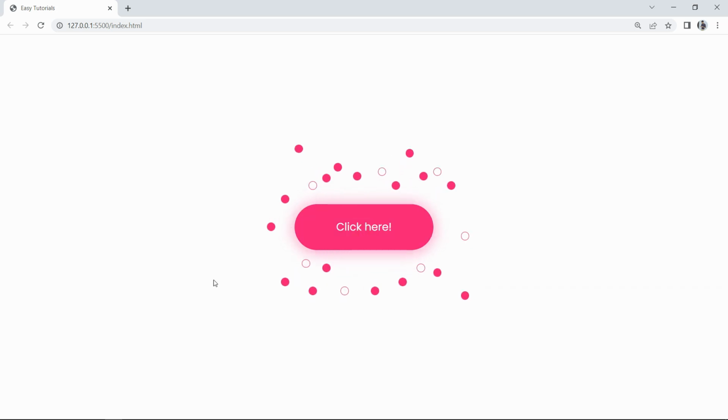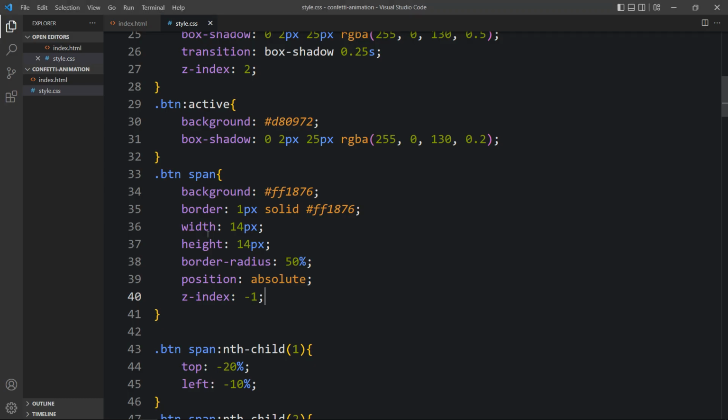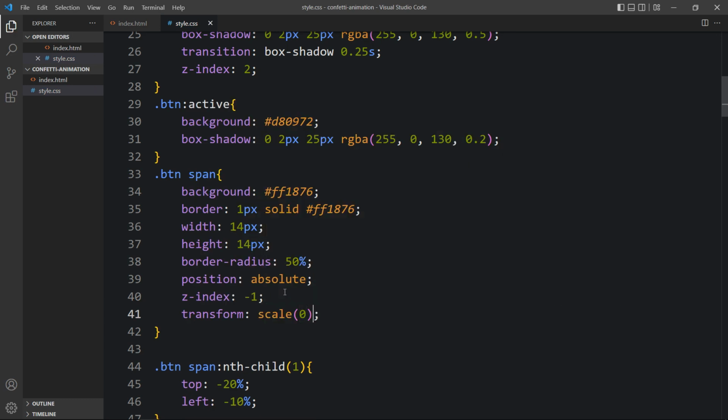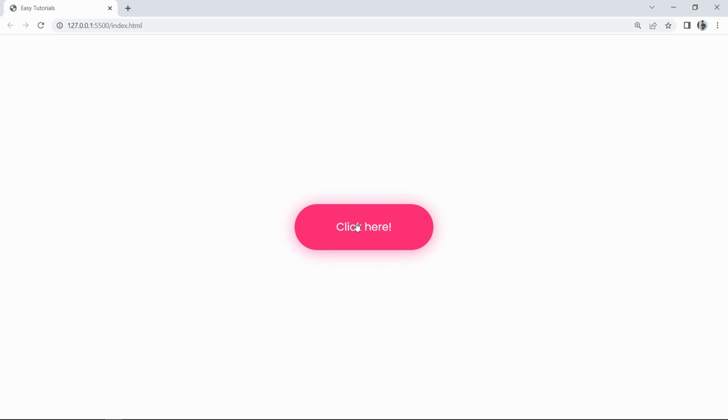Right now these circles are displaying by default, so we have to hide these bubbles after completing the animation. For that let's come back, and here in this span we will add transform scale 0. So the size will be 0, it will be invisible. After adding this, let's come back. You can see these circles are invisible. If I click here, it is displaying and it will disappear after few seconds. So finally we have completed this beautiful click effect for this button.